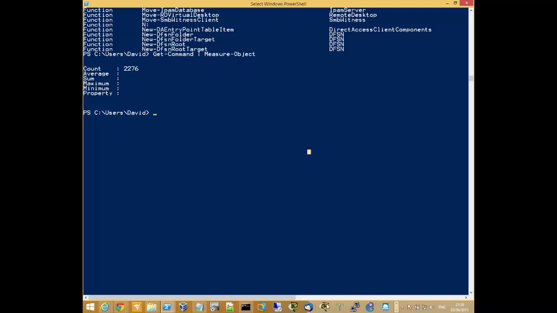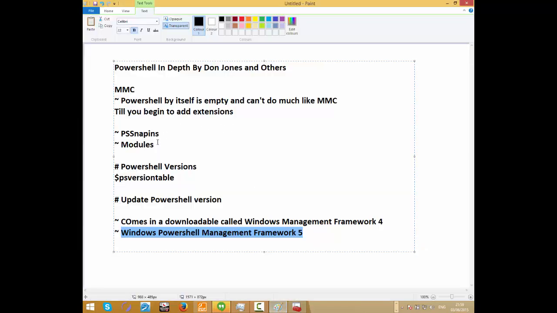Okay, so now what we've discussed so far, let's do a quick reiteration. So we've discussed PowerShell like MMC. To begin to use the power in PowerShell, you have to load extensions. You can either load PSSnapins or modules. PSSnapins are the old method that Microsoft has discouraged people from writing extensions using. So modules are like the newer way.